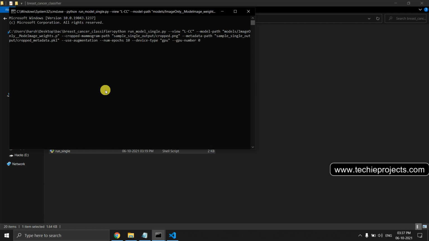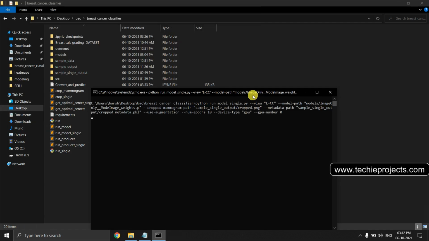So it predicts the benign 0.0419 and the malignant 0.008045. Okay, so this is the complete project.